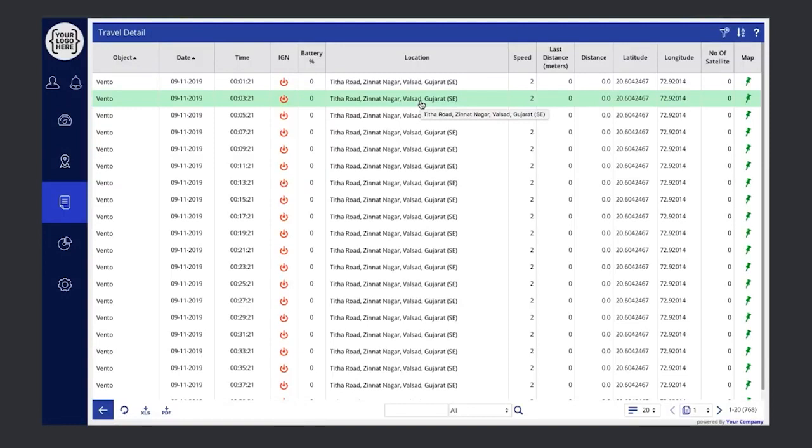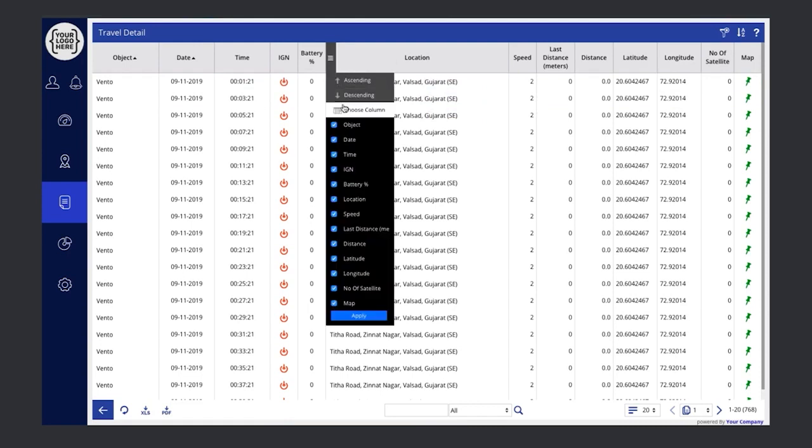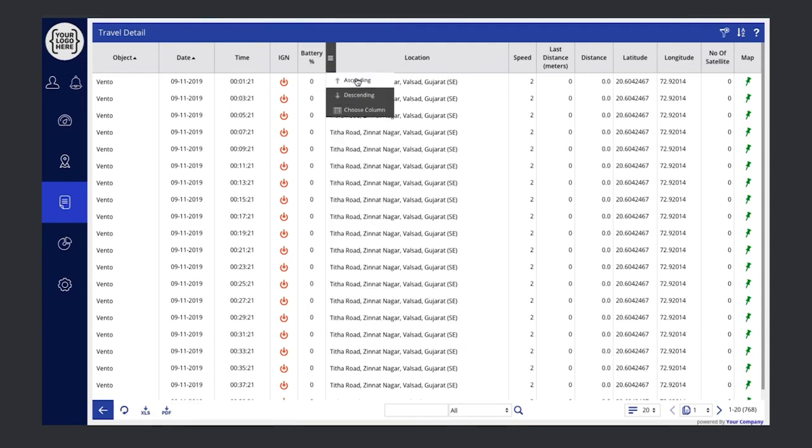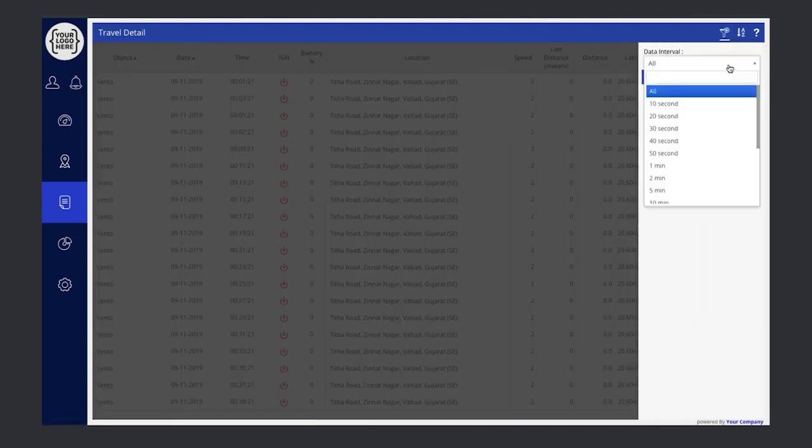All the columns of the reports can be shown or hidden as per your choice. You can also sort the values of your reports in ascending or descending order. You get the various filters depending on the report that you have generated.